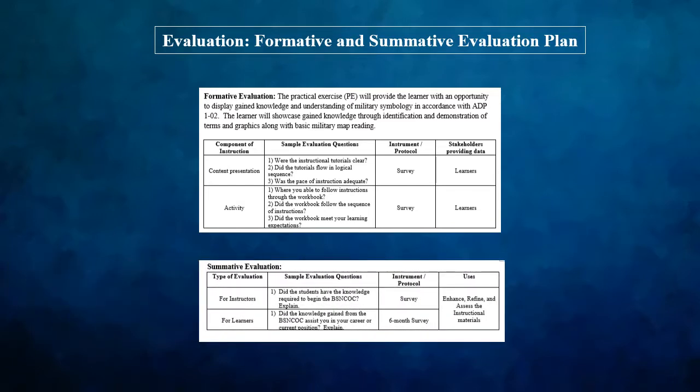Summative evaluation. The type of evaluation for instructors: sample evaluation question. Did the student have the knowledge required to begin the Battle Staff Non-Commissioned Officer course? Explain. Learners: did the knowledge gained from the Battle Staff Non-Commissioned Officer course assist you in your career or current position? Explain.